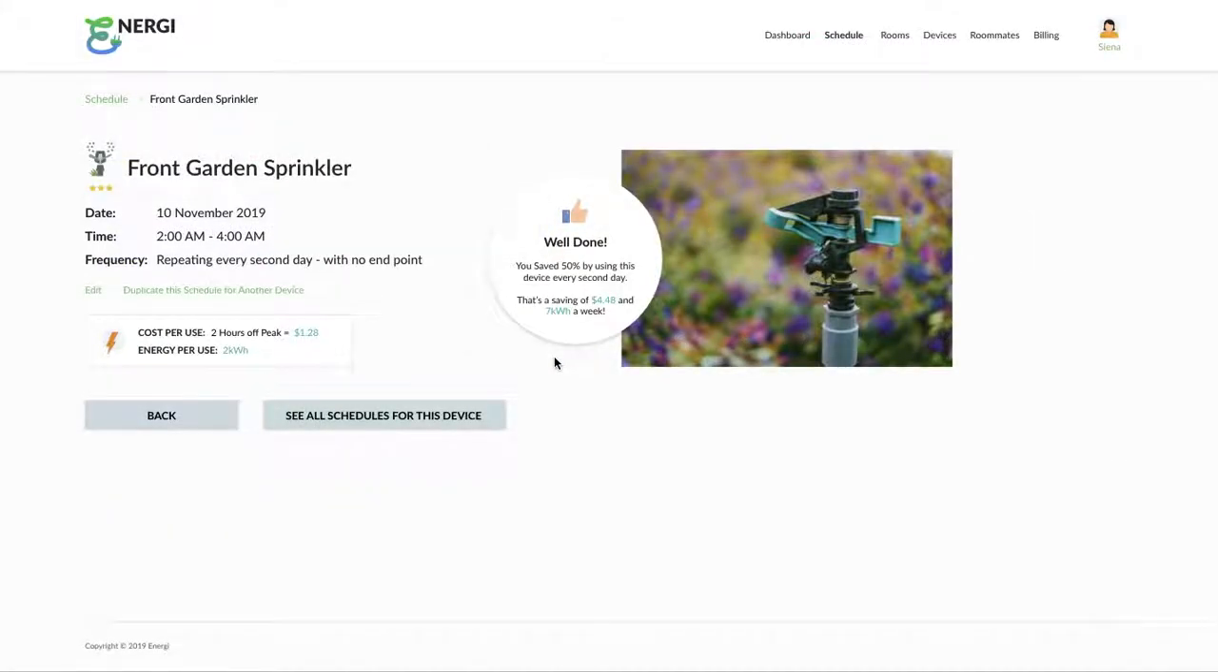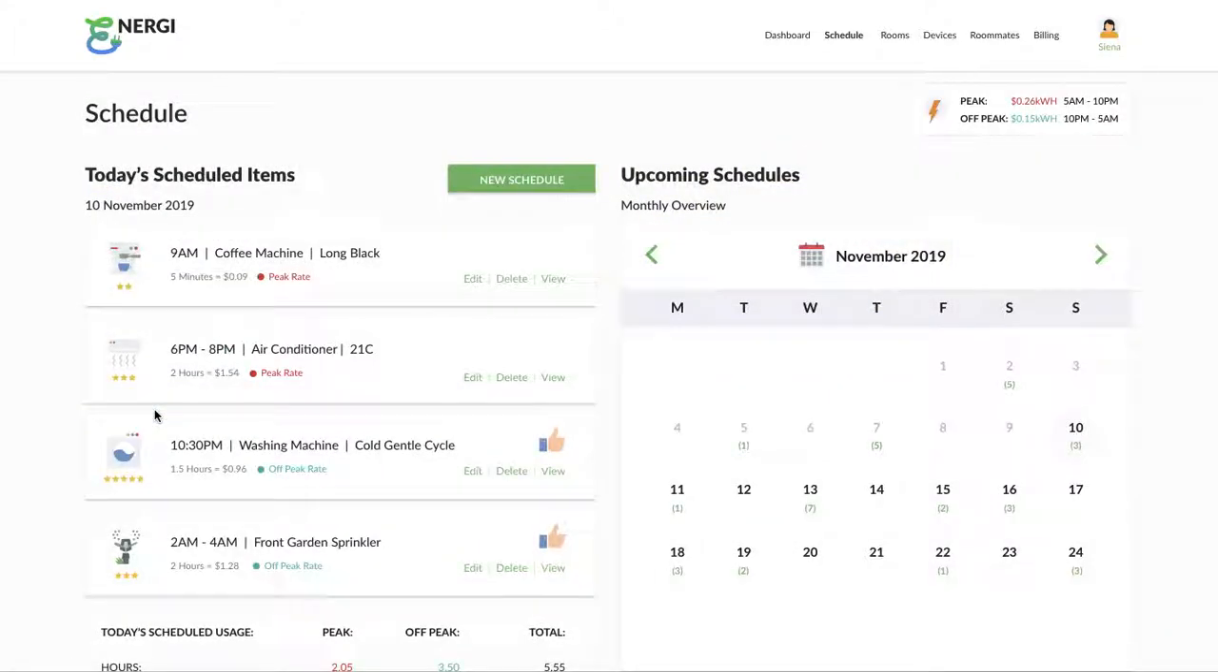Now I'm presented with a page which is similar to the confirmation screen but with a bit of different detail. In this case I can't undo and the messaging is slightly different. I can also see other schedules for this device or just go back. In this case I'm going to go back.